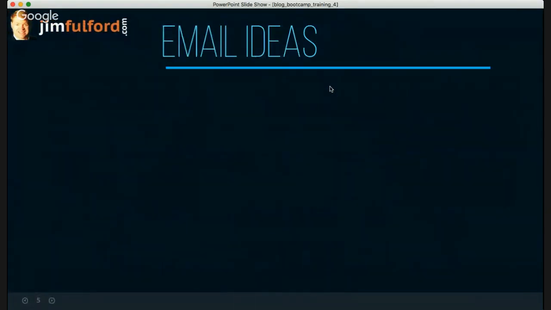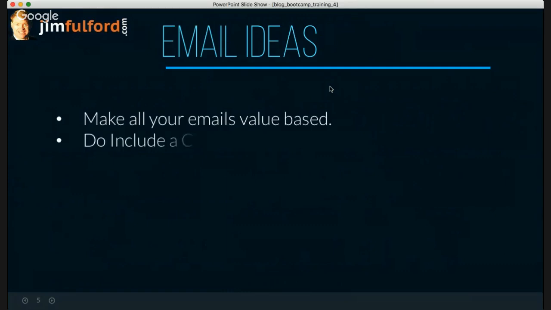Another thing to think about when you're going through your email ideas is make sure that all of your emails are value-based. So even though we're going to be asking people to buy stuff, to opt in, to share, post, comment, forward, we're going to be asking them to do many things, but still you should be making every email you send out value-based, something thinking about them. Now, even though you make them value-based, you do want to include a CTA or a call to action.